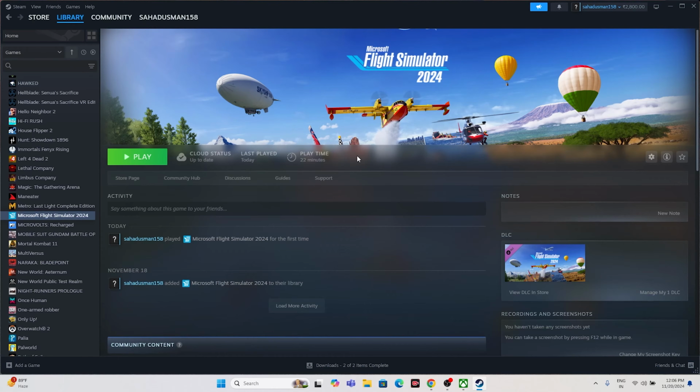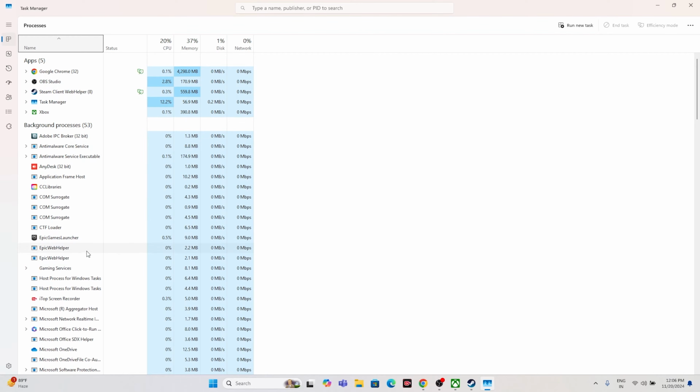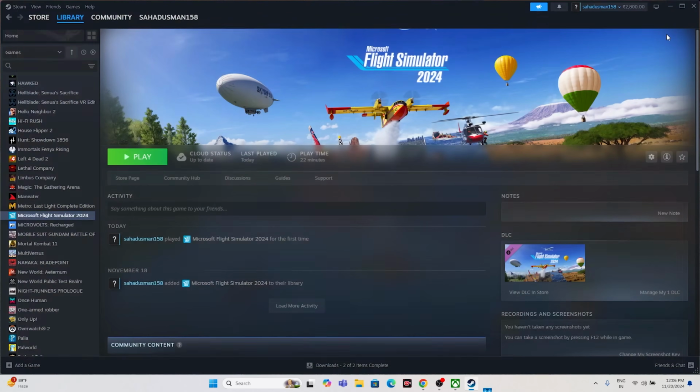Moving to the next one, we have to close all the overlay applications. So just go over in the game, right click and go to the task manager. Right now, as you can see, there are a lot of things running in the background. So we just need to remove the unwanted things, for example Riva Tuner, MSI Afterburner, etc. Everything should be removed from here. Once everything is removed, we just need to close this game, go back and try launching the game.